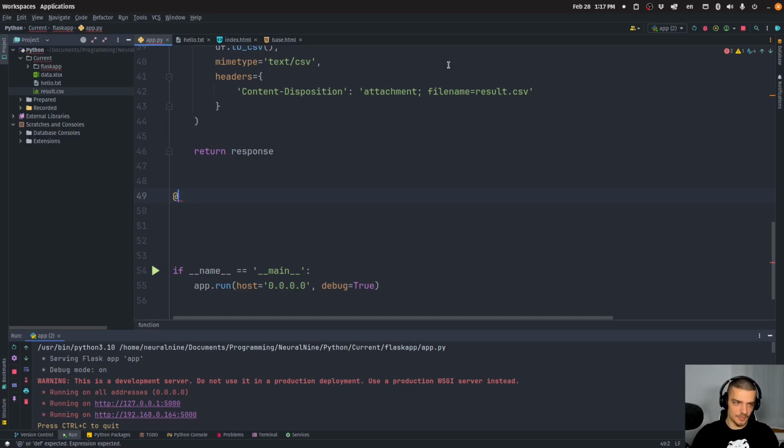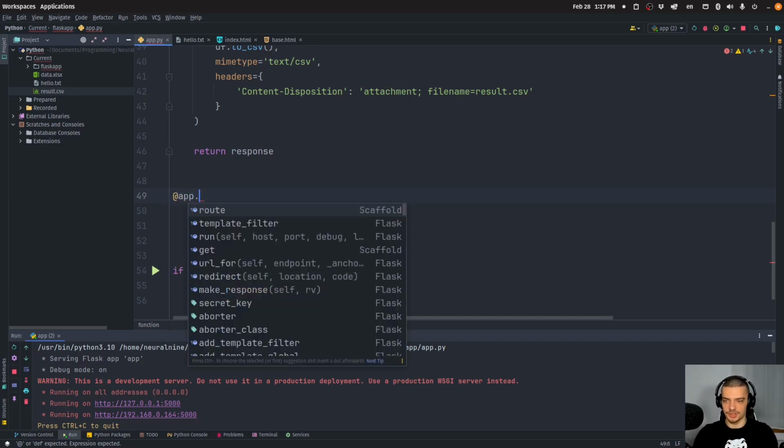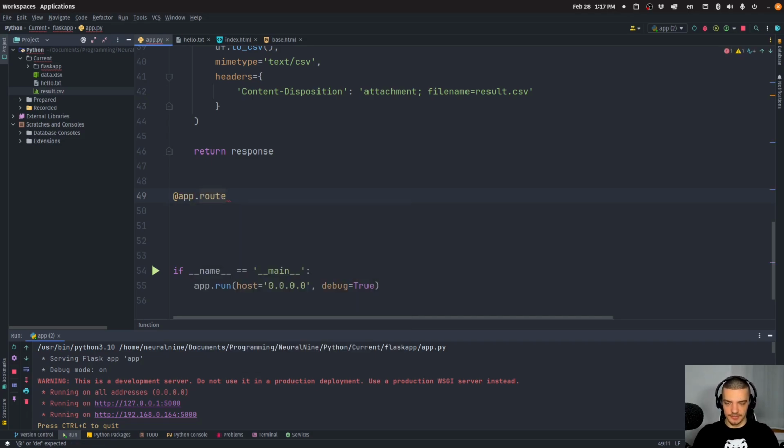This is, in my opinion, more professional most of the time. You don't want to just return the file immediately. You want to have a download page, and then you can download the file from there. But of course, it depends on the use case.